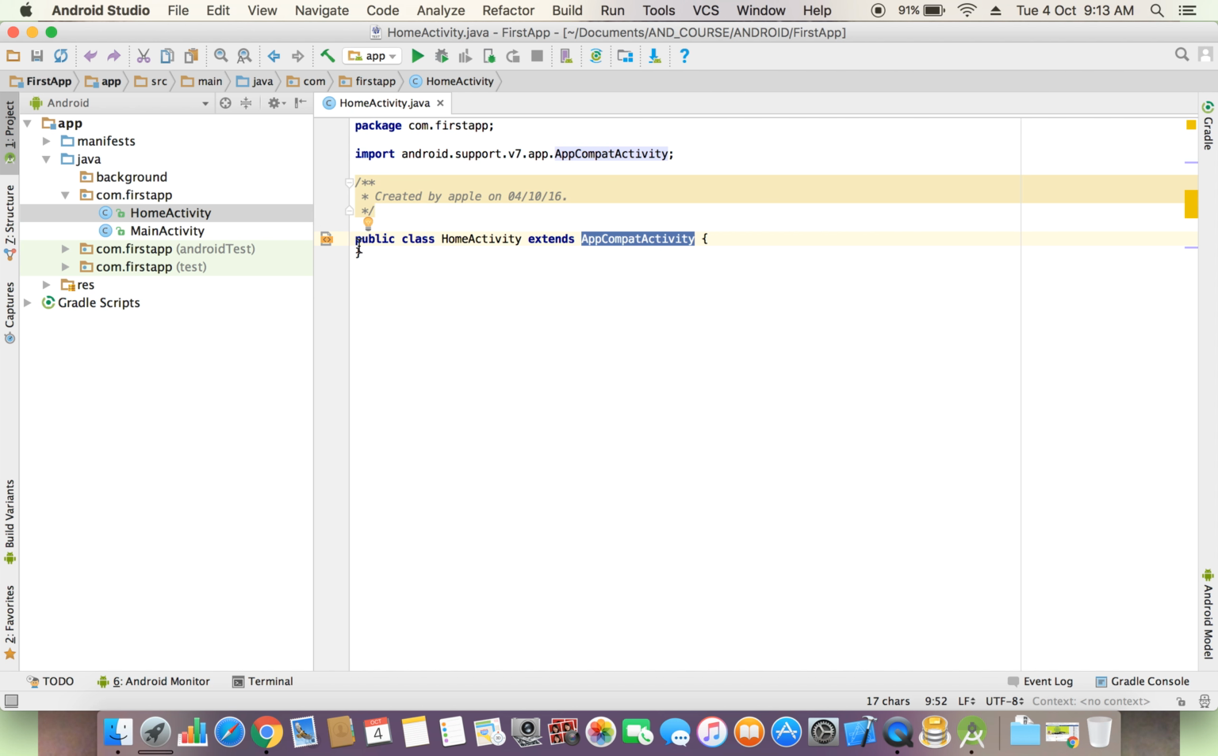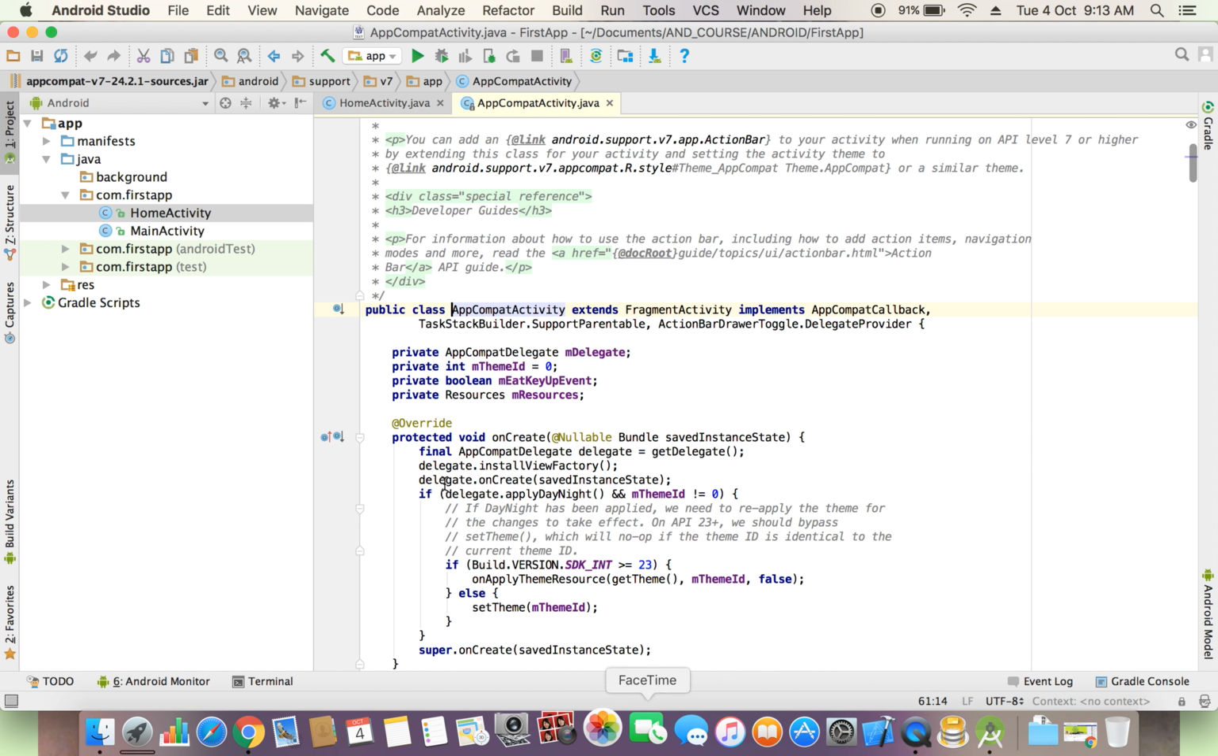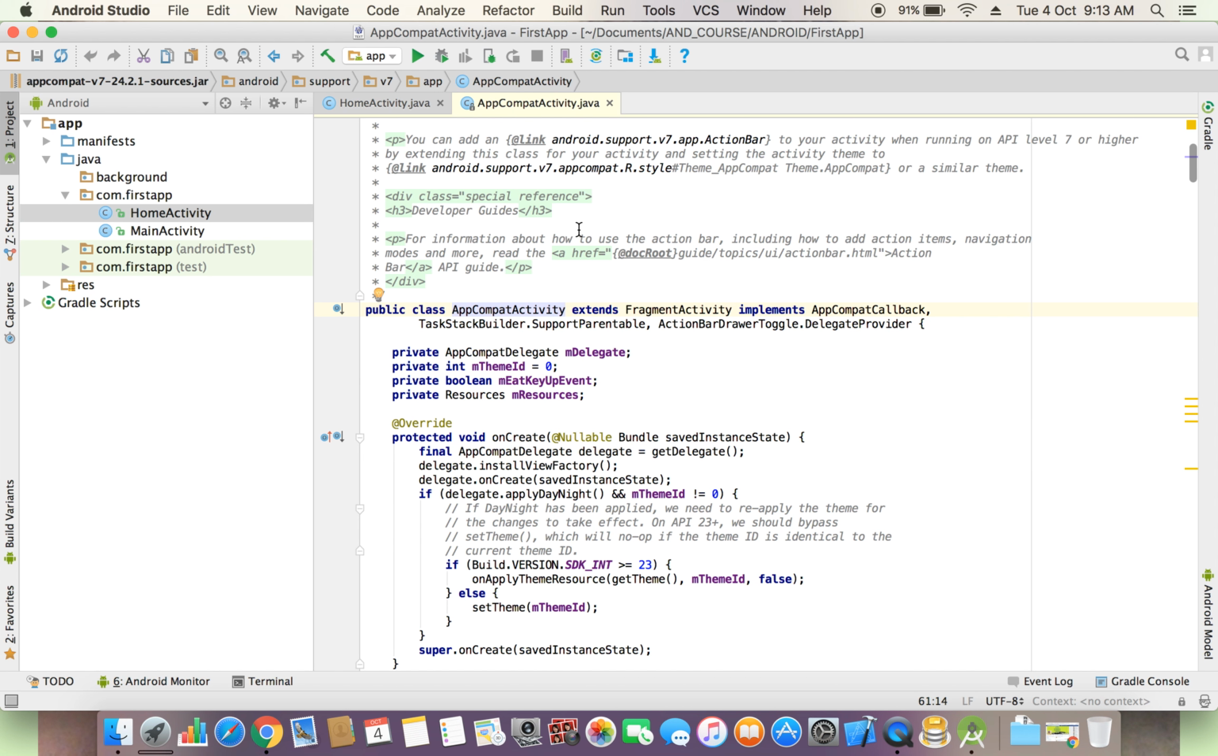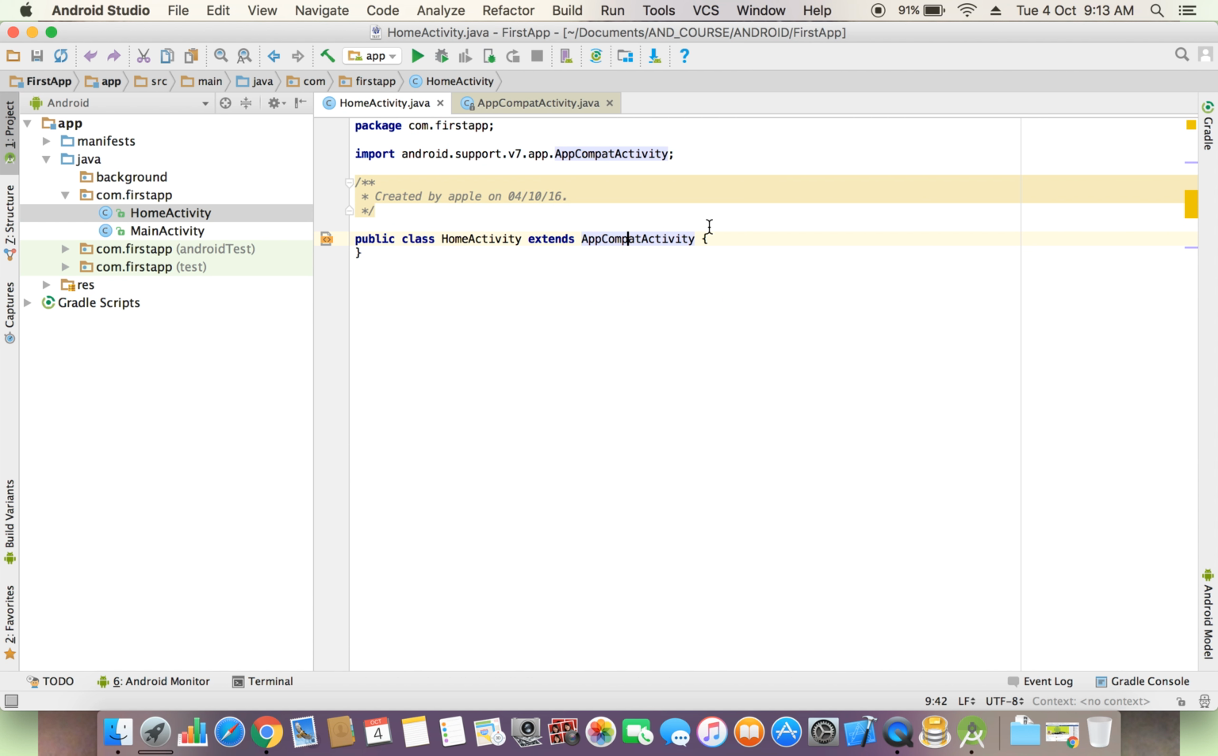So this is our class name, HomeActivity: public class extends AppCompatActivity. Just use the command and cursor. This is our AppCompatActivity. It's a default class. It's a super class, we can say, or this is the subclass. It means we can acquire all the properties from our AppCompatActivity.